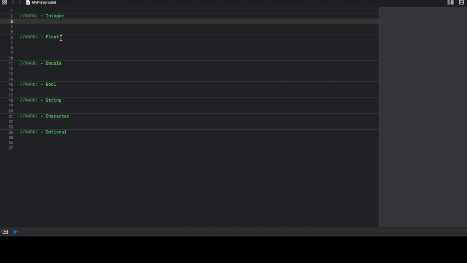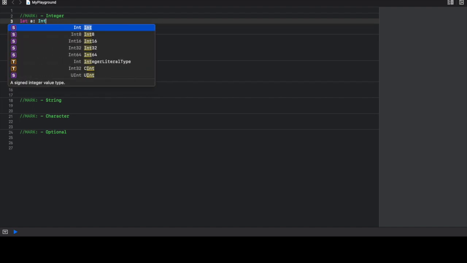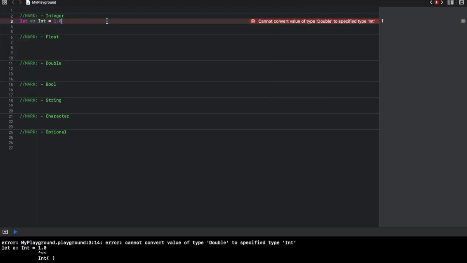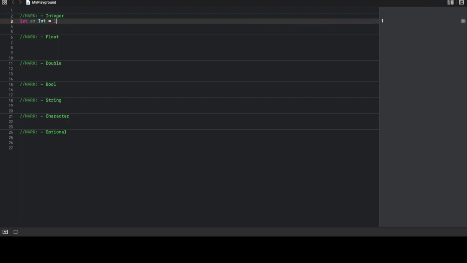So the integer, if you're familiar with any kind of maths, is just a whole number. So let a be of type Int. This is how you explicitly say what type you want a variable or a constant to be. You do this with a colon, and then you say what type you want it to be. In this case, it'd be an Int, which is short for integer, and then what it's equal to has to be a whole number. So you can't just do 1.0 because it's going to get confused. That in fact is a double or a float, but we'll get into that in a minute.